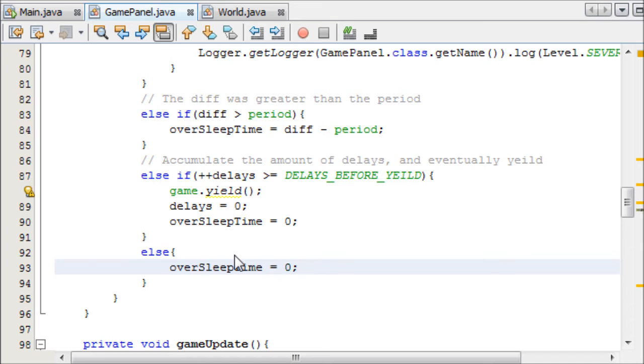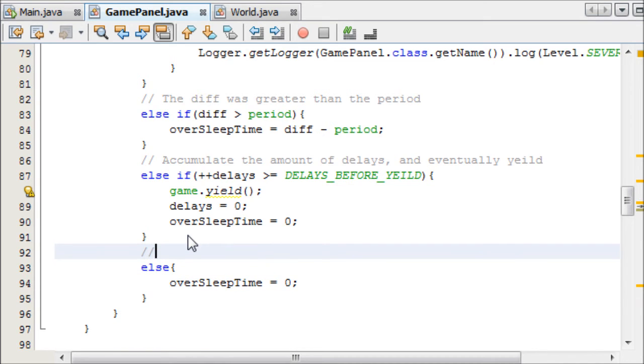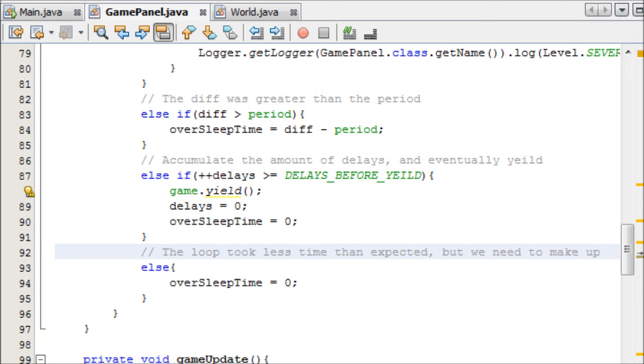So now that that is all done, I'm just going to add a comment here so you guys can clarify. So what is it? The loop took less time than expected, but we need to make up for the oversleep time.